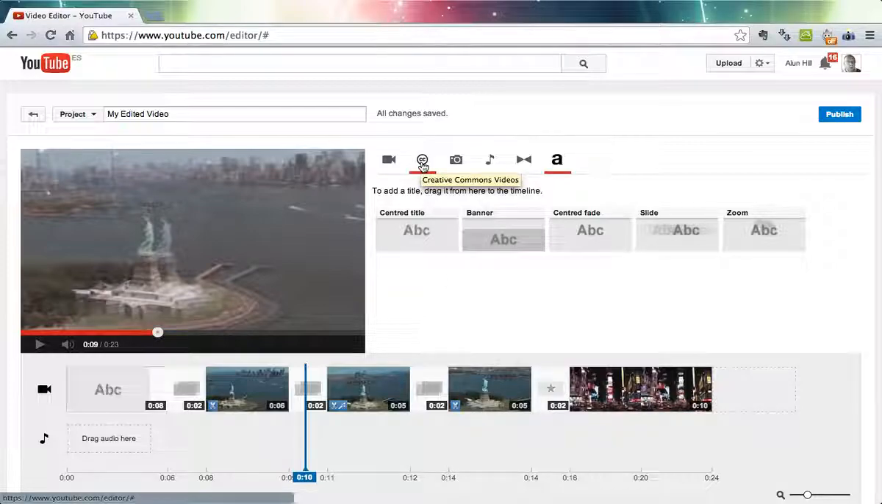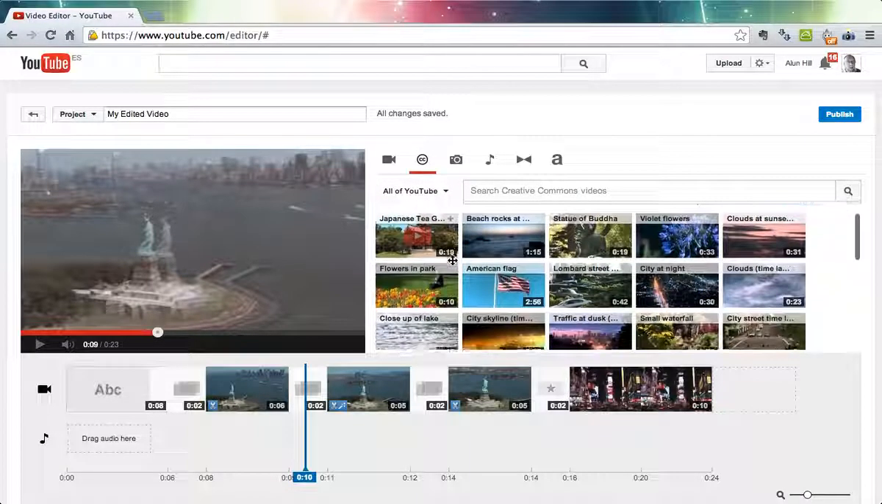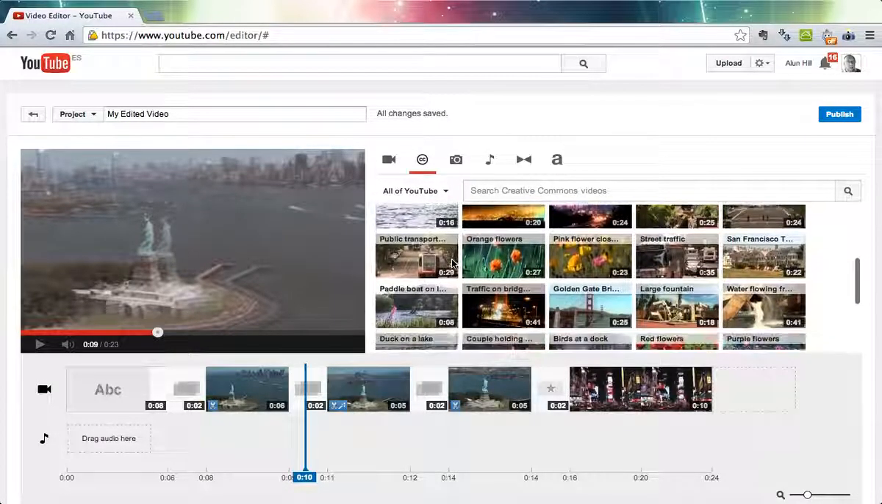But I want to show you this button. This is CC. This is Creative Commons videos. Now, YouTube takes care of all the licensing for this, as long as you stay within the YouTube editor. But we know there's in excess of 5 million films in here of all sorts of subjects. So I'm going to go to that, and you can see there's some beautiful footage here.